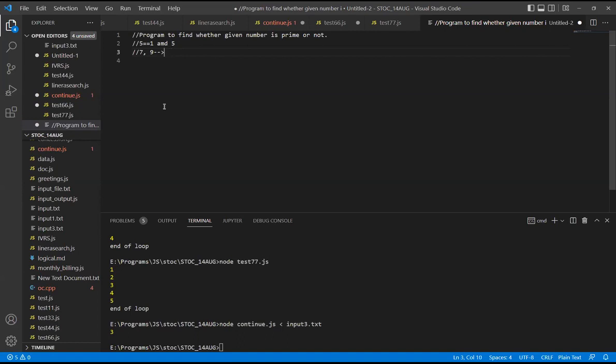So if I have a number x, and I want to prove this number is not prime, then I should make sure that some number between 1 and x divides this number. Do you agree? I should find any one number which can divide x between 1 and x. If I can find any one number, I will say this is not a prime, right? Do you agree?